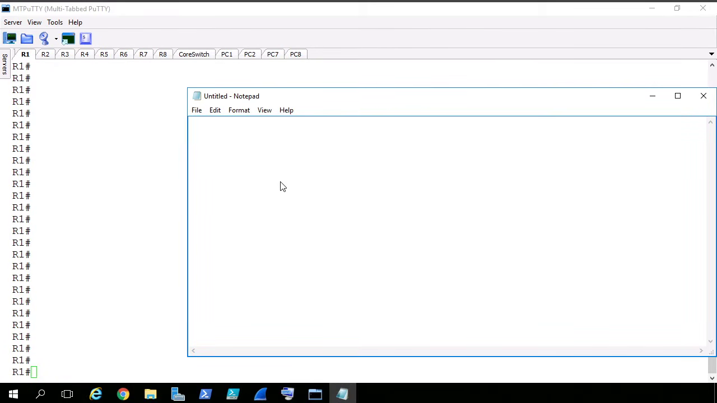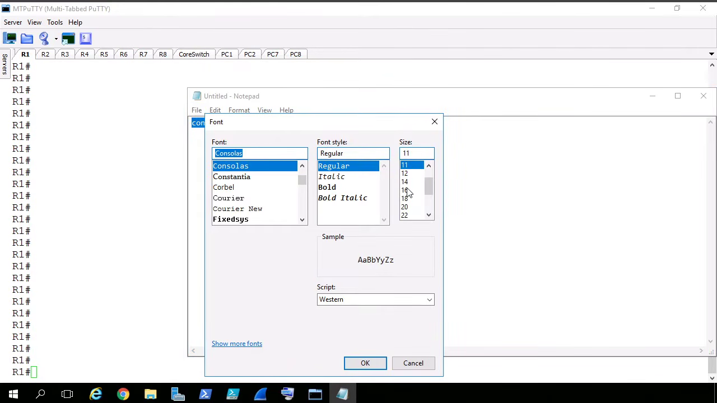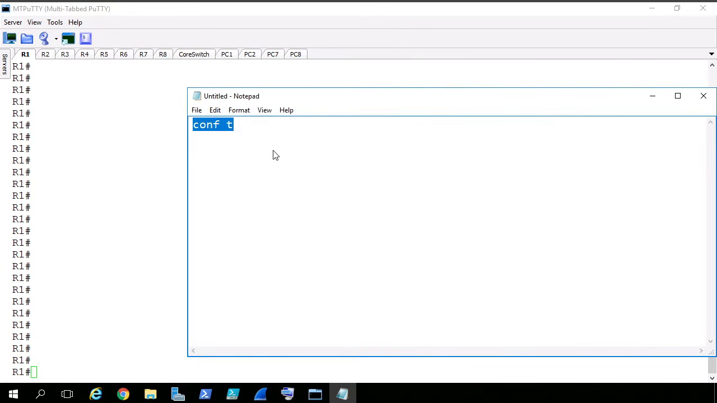And so we're going to just go into each of these routers 1, 2, 3, and 4, go into configuration mode. And let's see here. Let's do a view and format. Let's do this real quick. Format, font, and let's go bigger. That way you can read it with me. There we go. Easier to read.